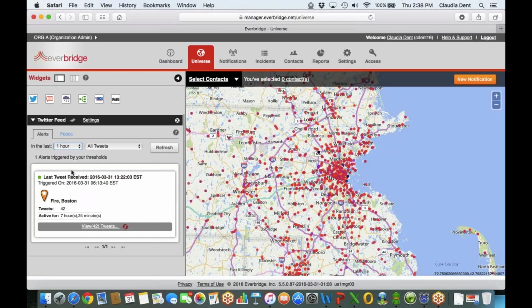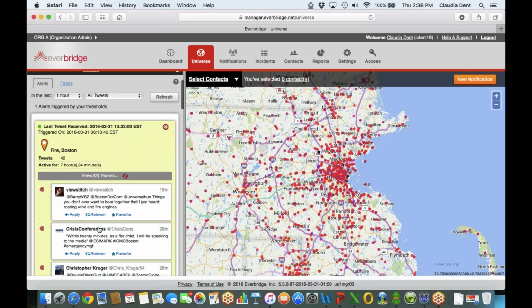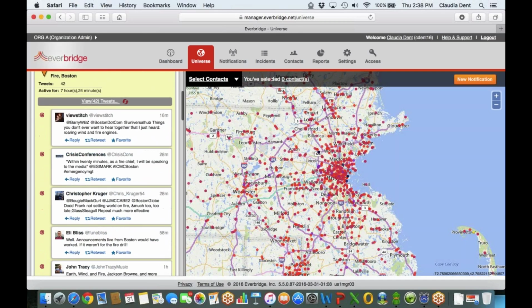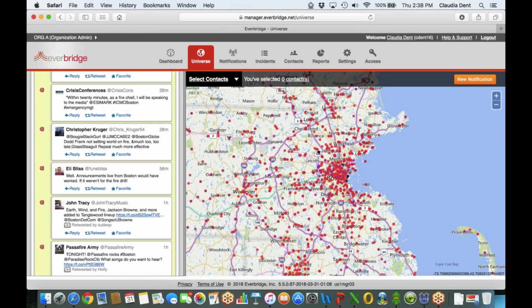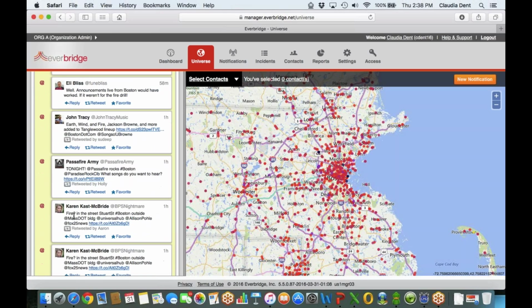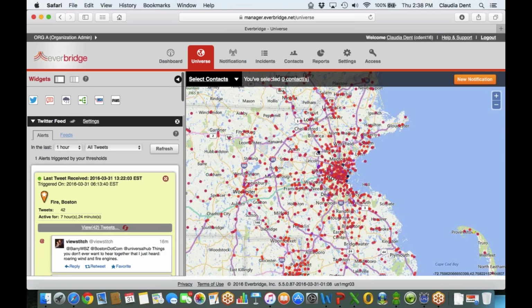I had set an alert with two keywords, fire and Boston. Obviously this casts a wide net, and we have a lot of different tweets. So some of these are just rumors, or they're not really important. But every once in a while, you can see where there might be a particular fire. So look at this. Karen here is saying that there might be a fire in Stewart Street near Boston, outside of the Massachusetts Department of Transportation building. We don't really know about that.